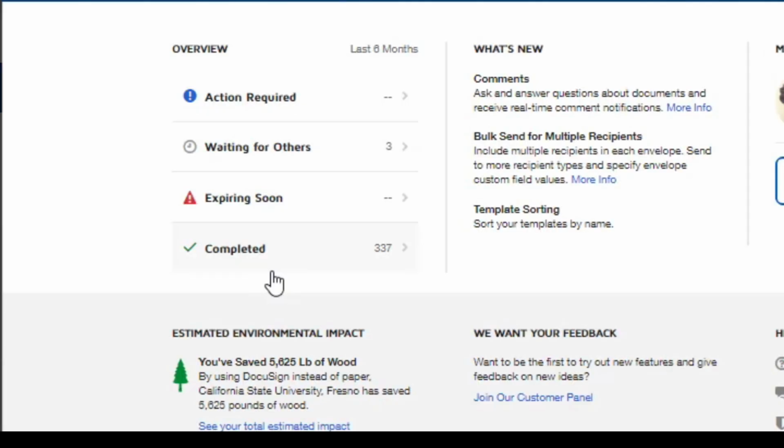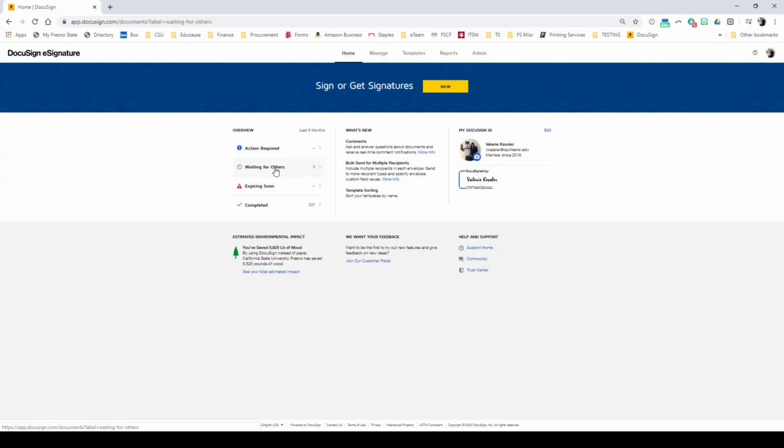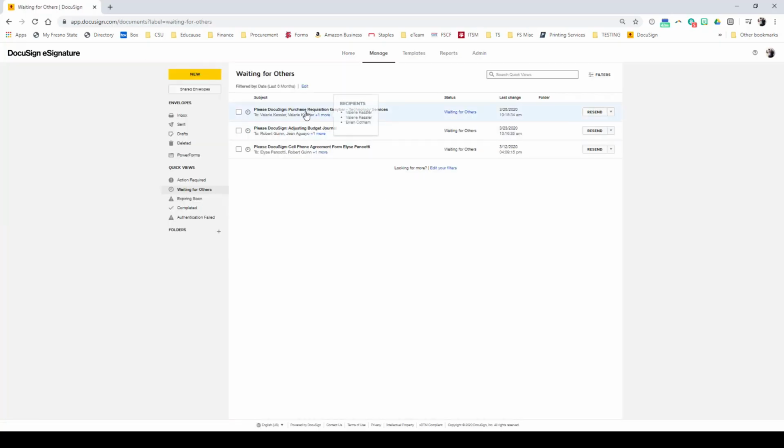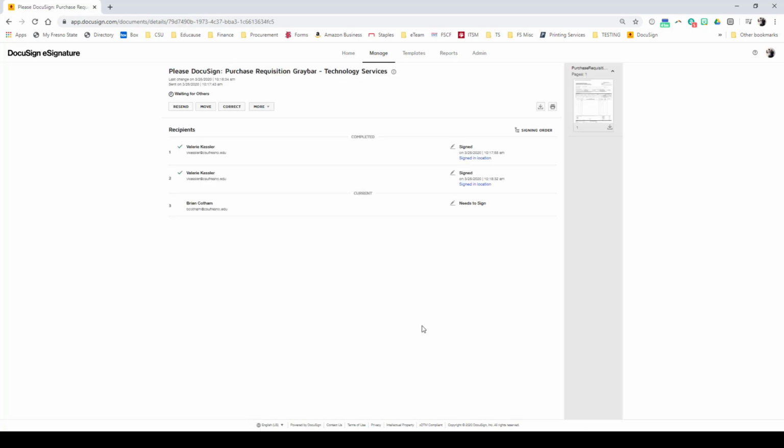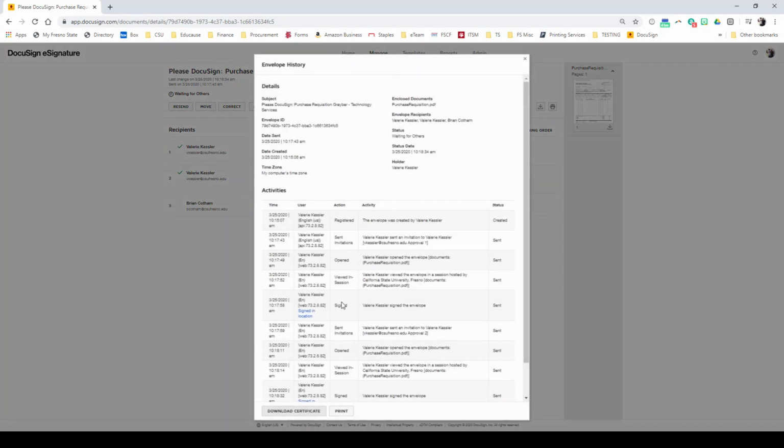You can track the progress of the approval process in the Overview section. We will select the Waiting for Others section, where you can see the status of the purchase requisition and where in the approval process it is currently. If you are looking for info on a particular document, choose the More button and then select History to see a detailed accounting of the document and its status.